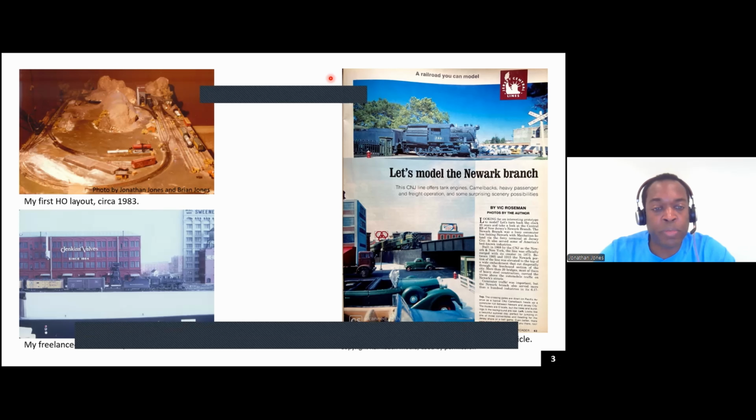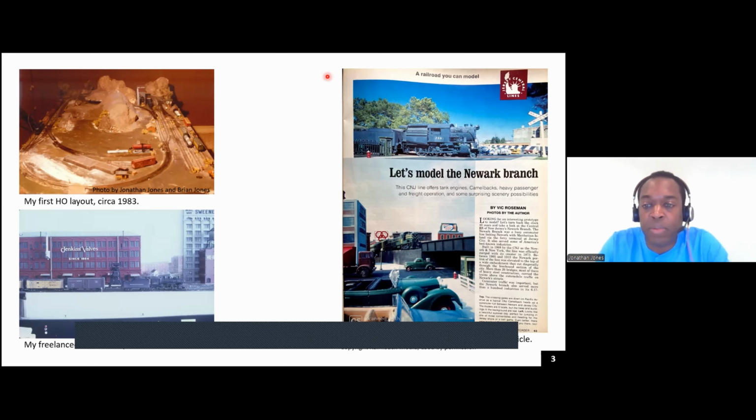So fast forward a few years, and on the right side of this slide you'll see an article that I found in my voluminous stack of old Model Railroaders from 1986. It was an article by Vic Roseman, who was a real Central Railroad of New Jersey aficionado. I just happened to pick it up and read through it, and I was like, this is perfect. It's urban, it's very heavy industrial.